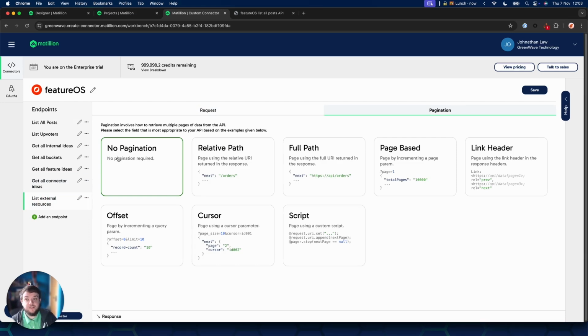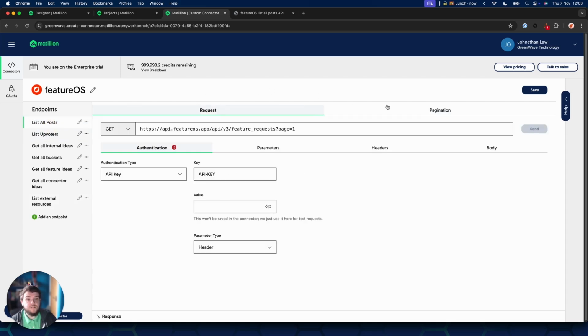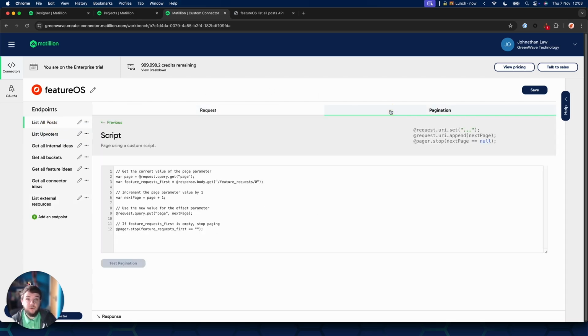But if I look at list all posts, you'll see in pagination that we're using script. That means that we're looking at the page in the query. We're saying, okay, cool. Does the page that we got back have content? We'll increment the counter by 1. We'll use that value. And then if the body is empty, we will stop.